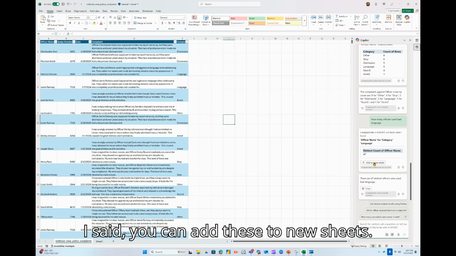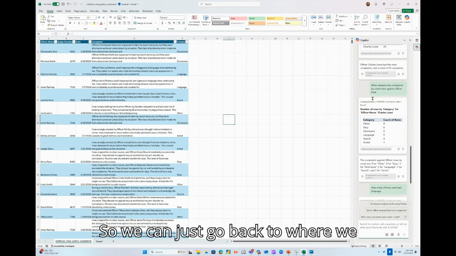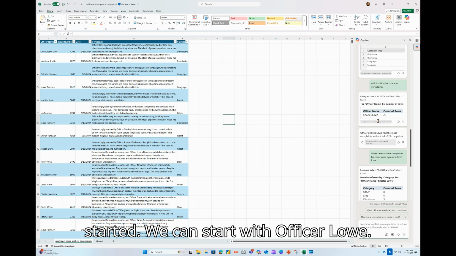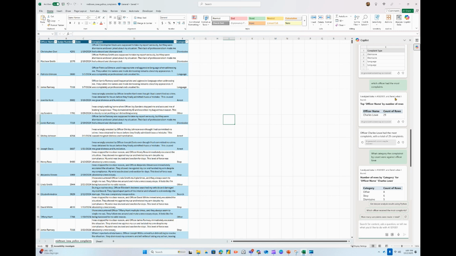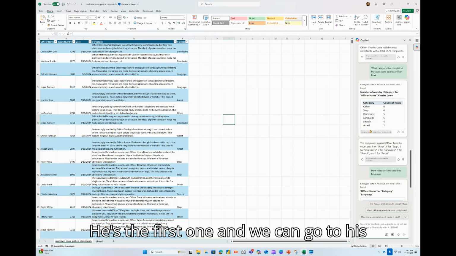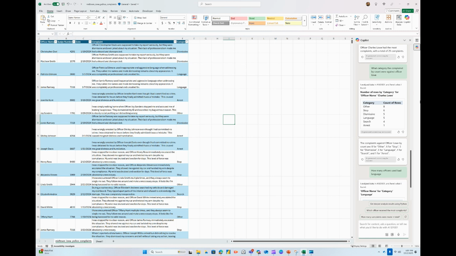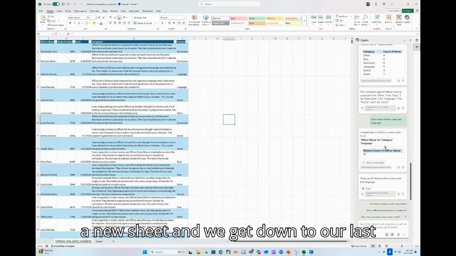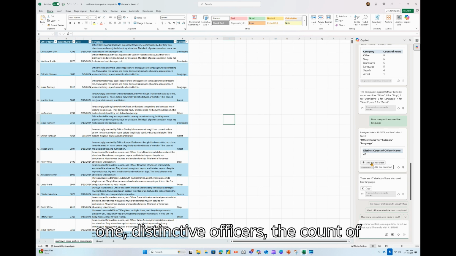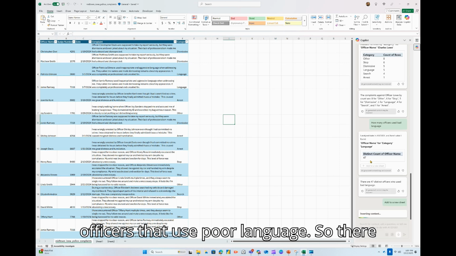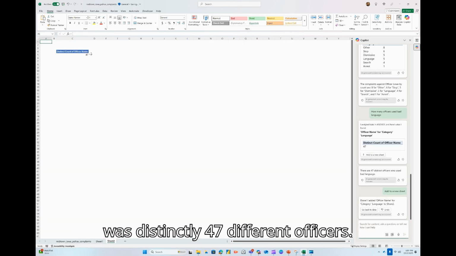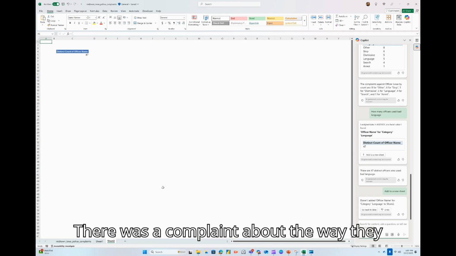And like I said, you can add these to new sheets. So we can just go back to where we started. We can start with Officer Lowe. He's the first one. Then we can go to his count there. We could have added that to a new sheet. We get down to our last one, distinct officers, the count of officers that used poor language. So there were distinctly 47 different officers where there was a complaint about the way they use language.